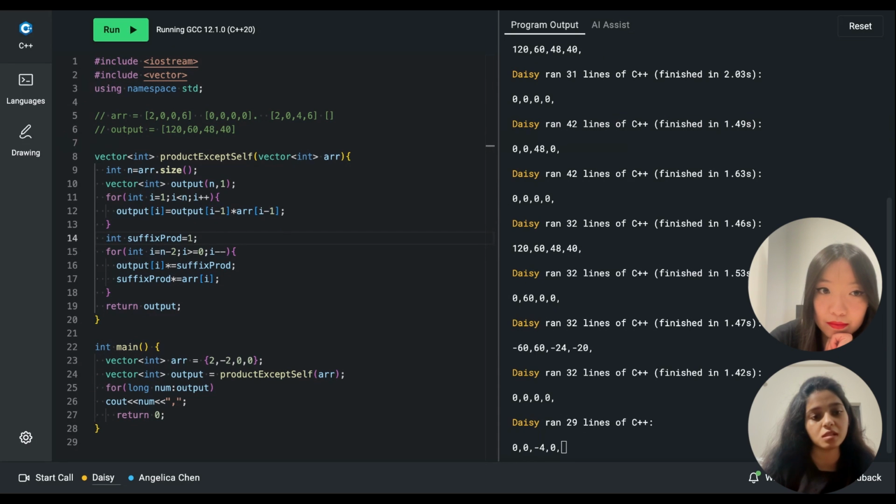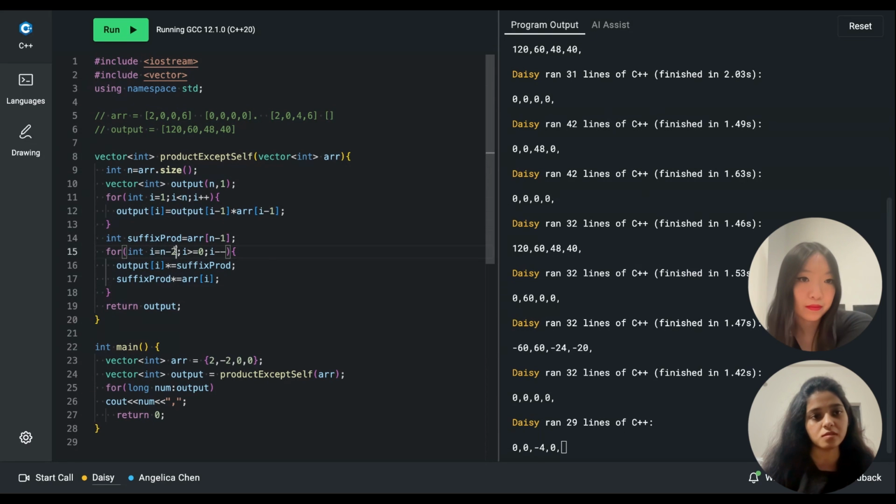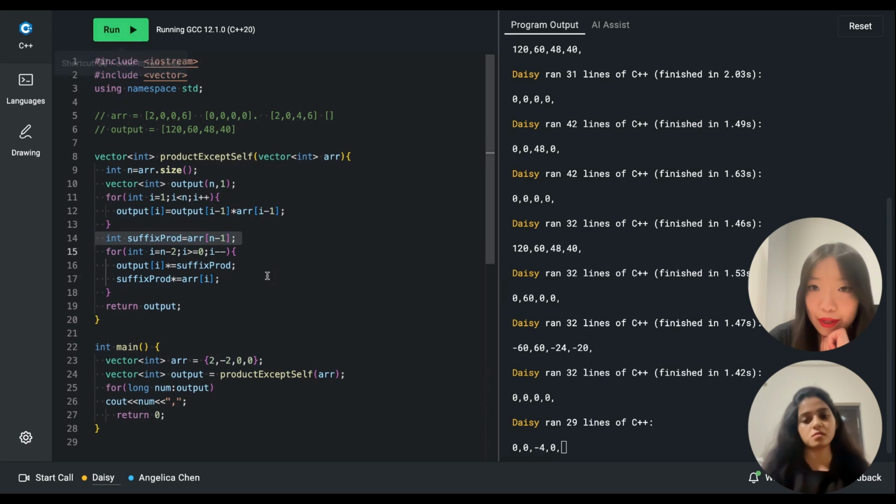Actually, I start traversing from n minus 2. So basically, my suffix prod should already be the last element. Basically, I should have either changed it to n minus 1, or initialized it to the last element. Let me run this again. Okay, great.